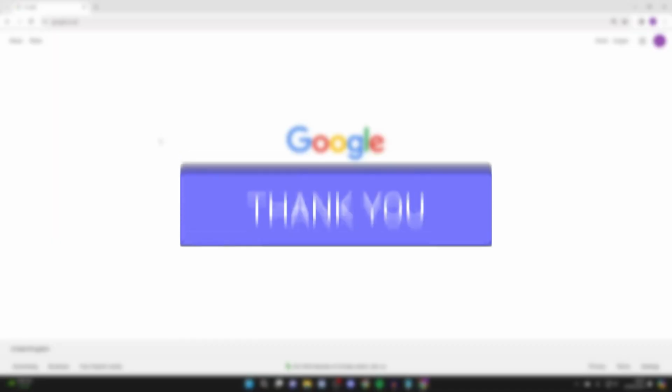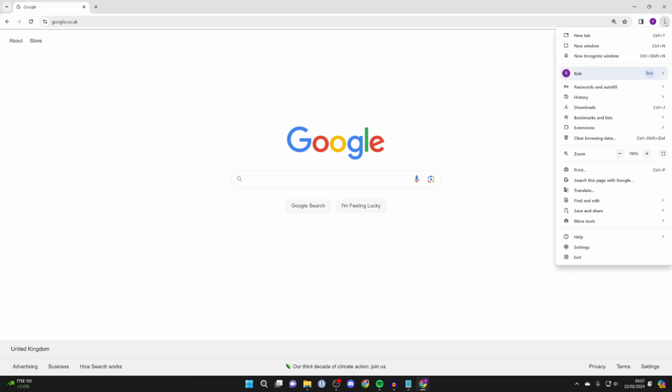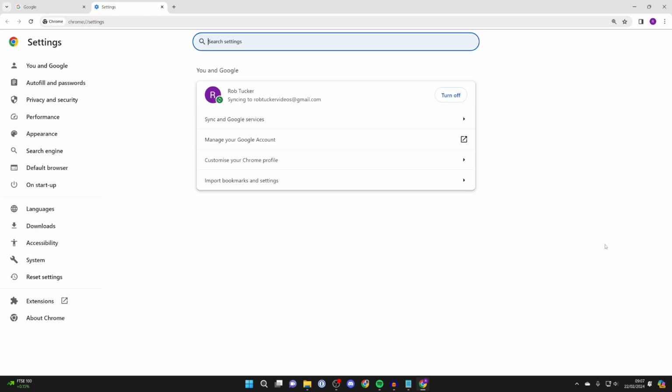If you want to use your webcam or camera on a website in Chrome, it'll need to be enabled. So to do this, first of all, head to your Chrome settings. Click on the three dots in the top right and go down and click on settings.